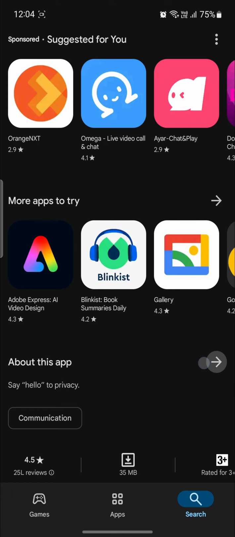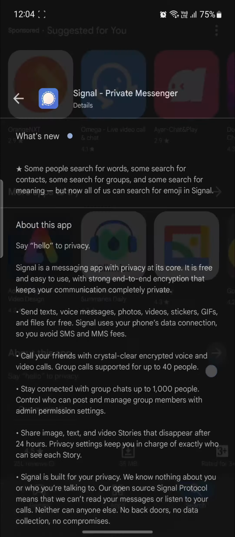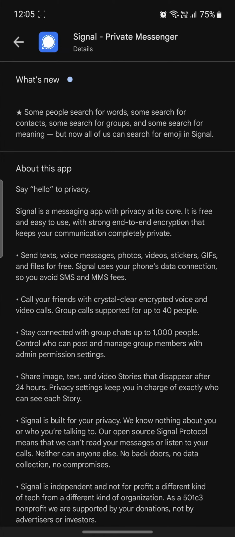To learn more about this app, just go ahead and click on About this app, and you can see that Signal is a messaging app with privacy at its core. It is free and easy to use with strong end-to-end encryption that keeps your communication completely private. You can send texts, voice messages, photos, videos, stickers, GIFs, and files for free.